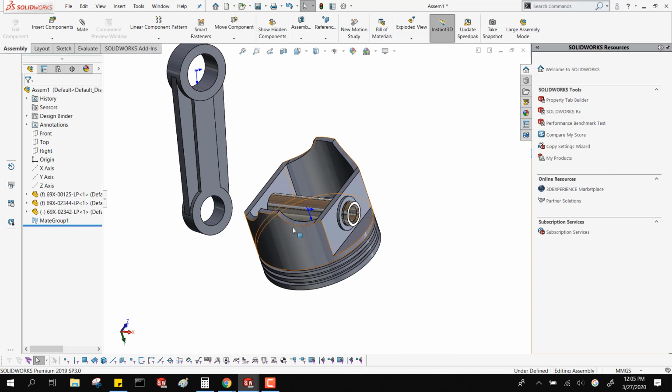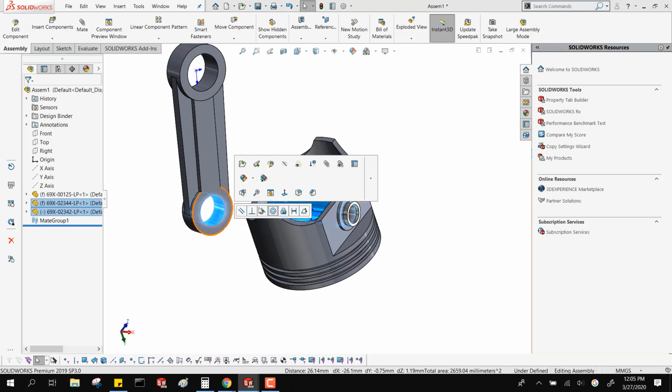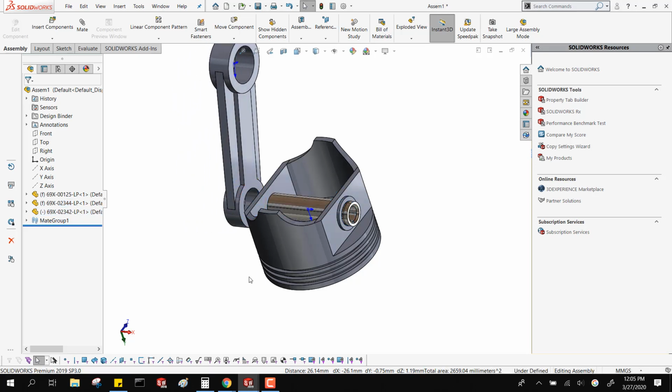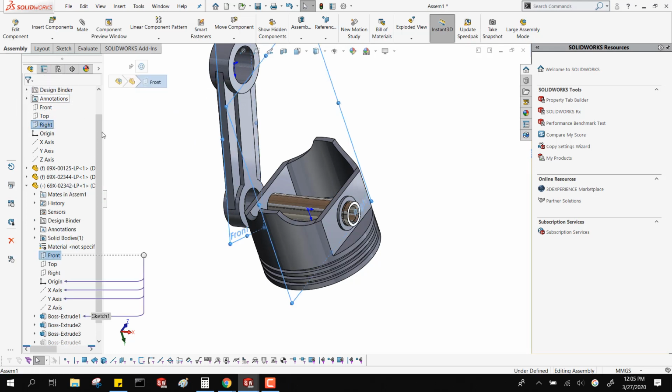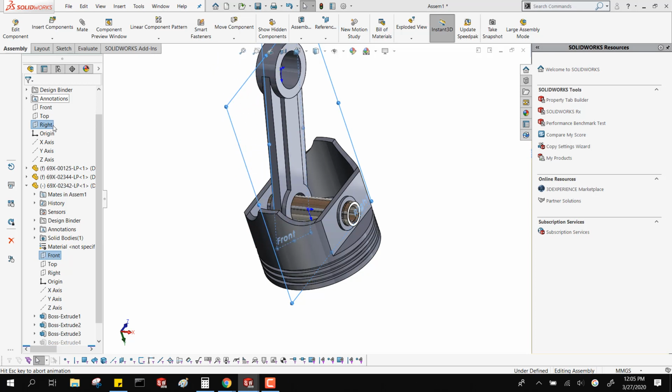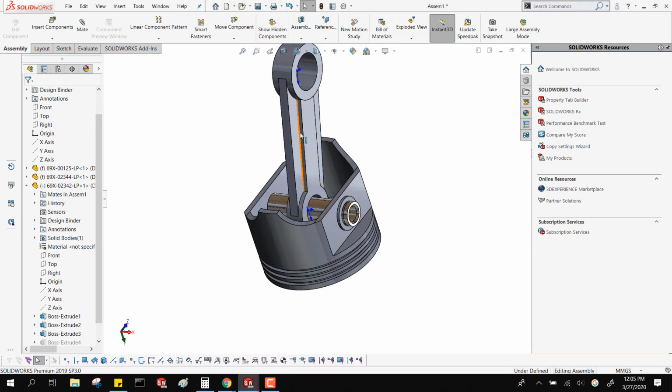Here, I'll assemble this. I'll just hold my control key down, click a couple of faces. When I release my cursor and my control key, I've got this little shortcut menu. I can put mates on pretty rapidly. I can select them out of the feature manager tree. Just make sure I've got them matched up right. There we go. And now I've locked down this motion.